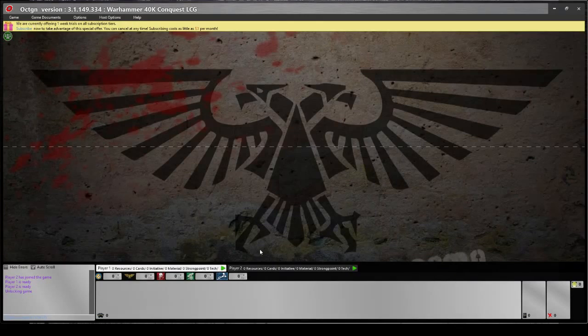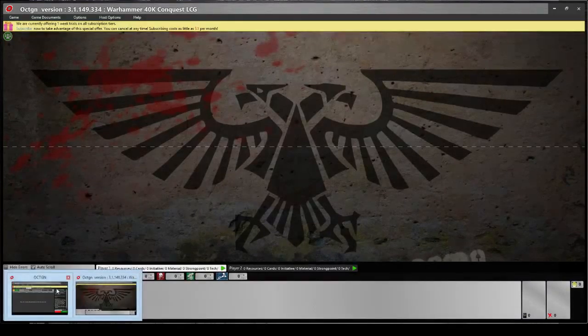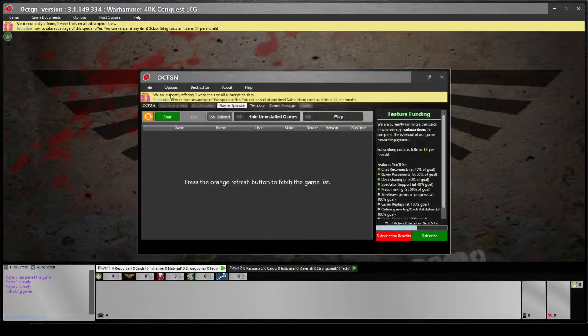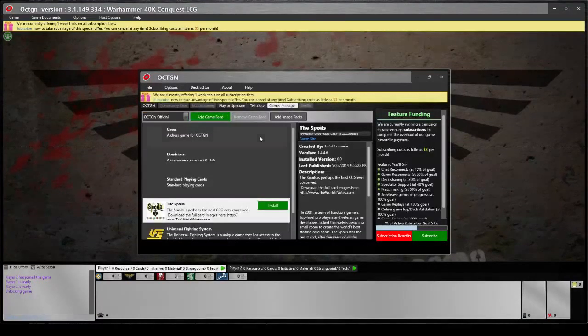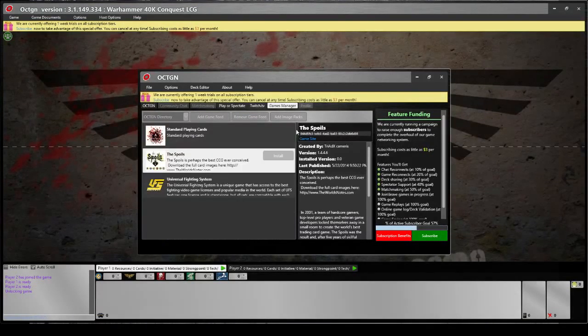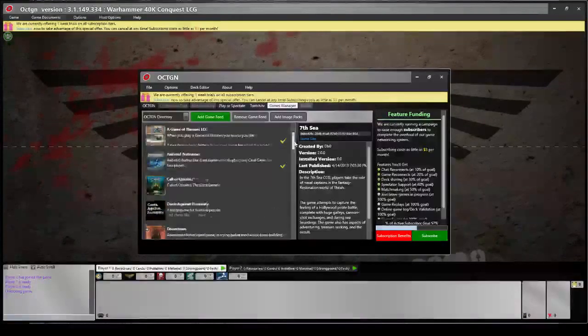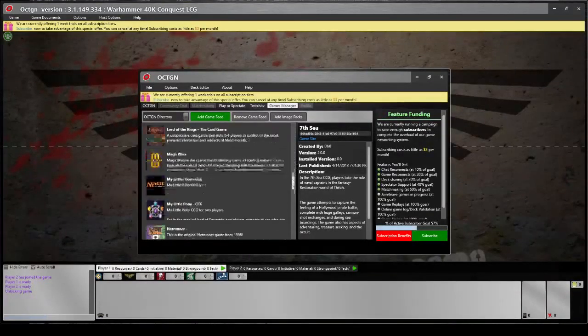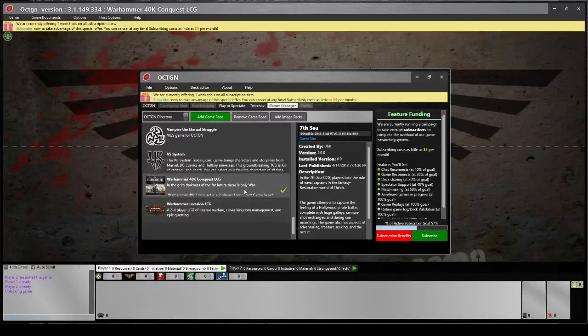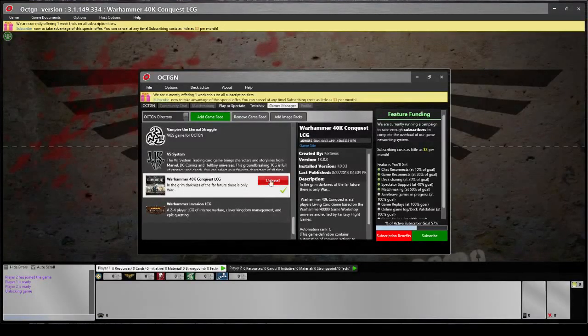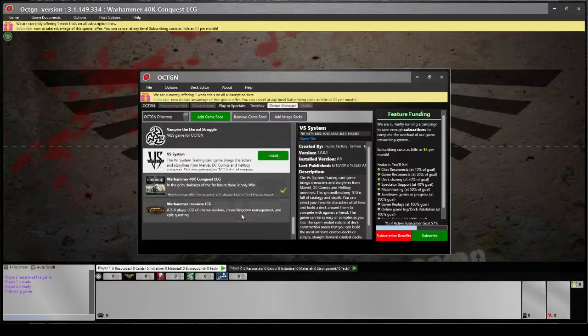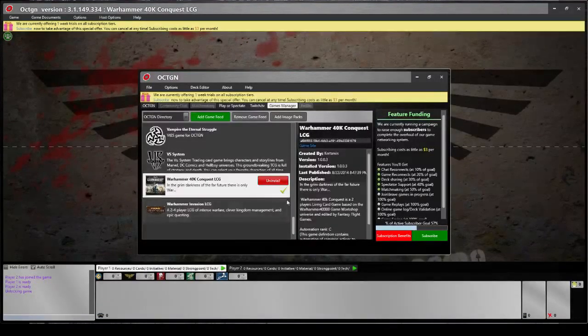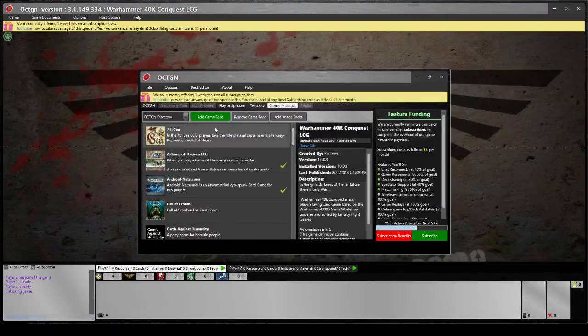Alright, first thing you're going to do is you'll find the game in your OCTGN here. Under Games Manager, go to the directory. Scroll down to the bottom. You'll click this. You'll click the green install button. And then it'll install and make itself up to date.